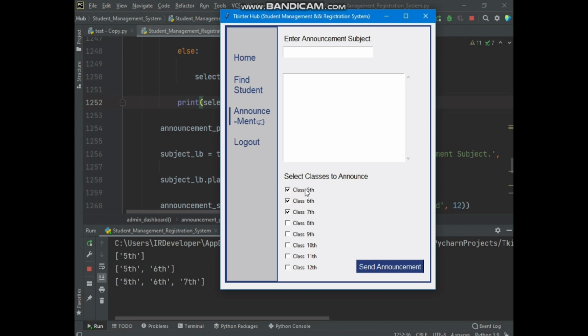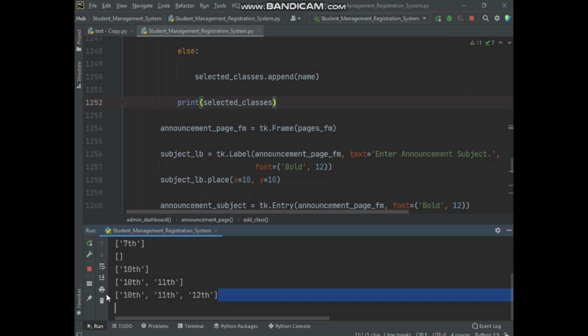Now let's unselect the check buttons. Now here you can see, the unselected class grade name is excluded from the list. The selected check button class name will append in the list, and the unselected check button class name will be excluded from the list. And now we will collect the email addresses of the students who belong to the selected classes.